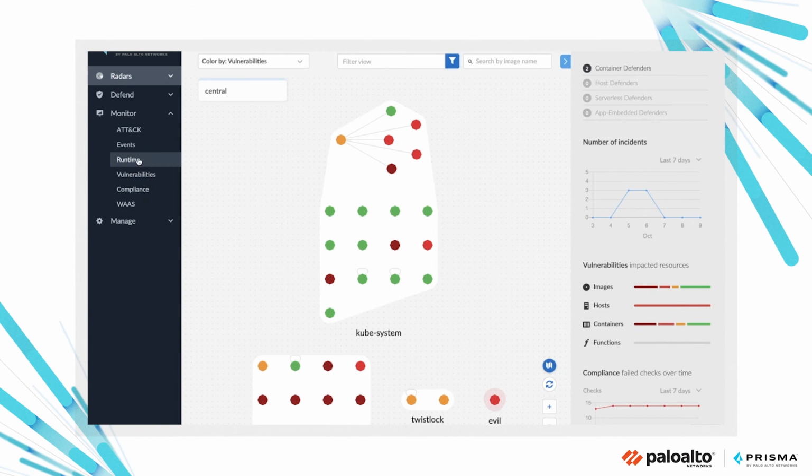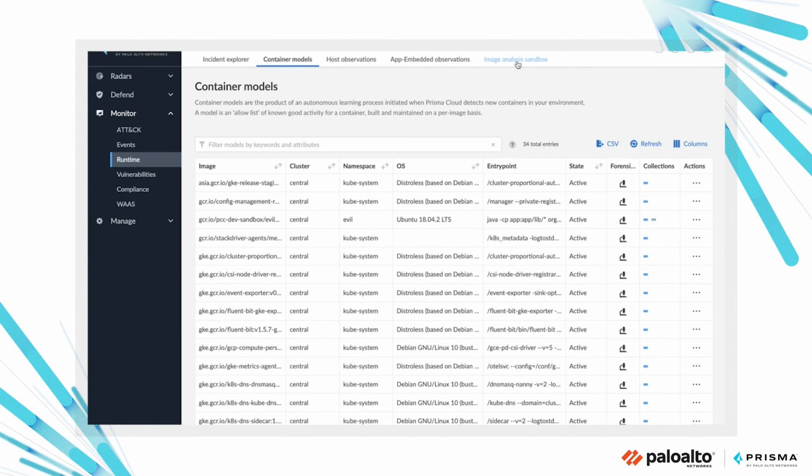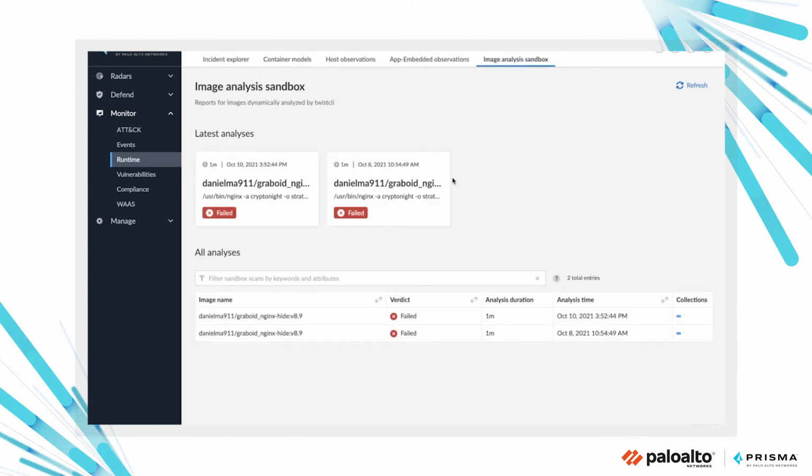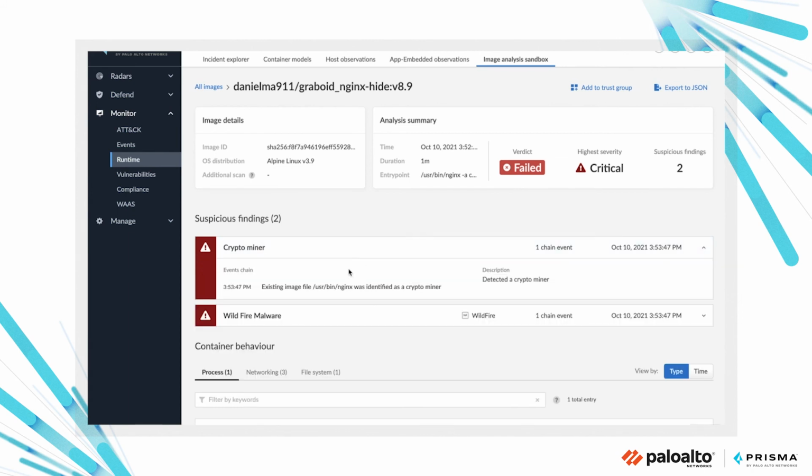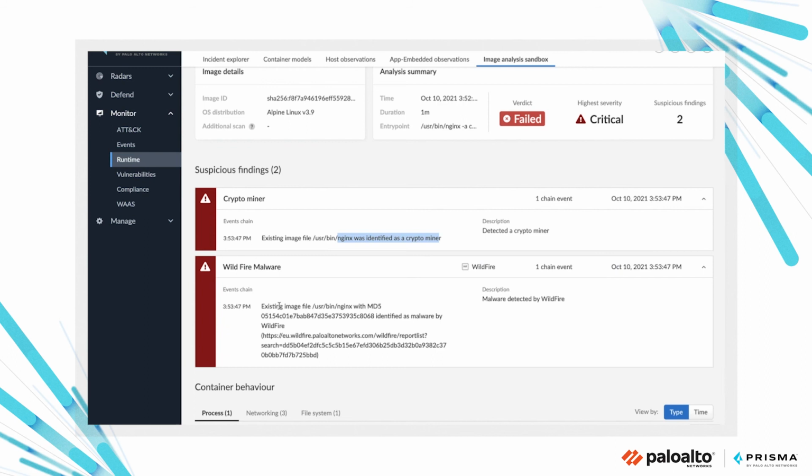Let's switch to the Prisma Cloud console under Monitor, Runtime, and Image Analysis Sandbox. Here we can see the result of our scan and all the previous scans made on the same image or on different images. Let's switch to this image, which is supposed to be an Nginx. The entry point is the right one, but the Nginx binary has been modified to embed the crypto miner in it. So we have a couple of suspicious findings. As I said, a crypto miner in the Nginx binary. And the same binary was already known by WildFire, so we are connecting to our WildFire cloud service.